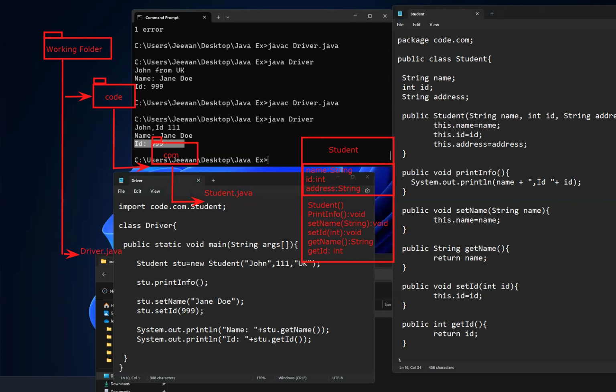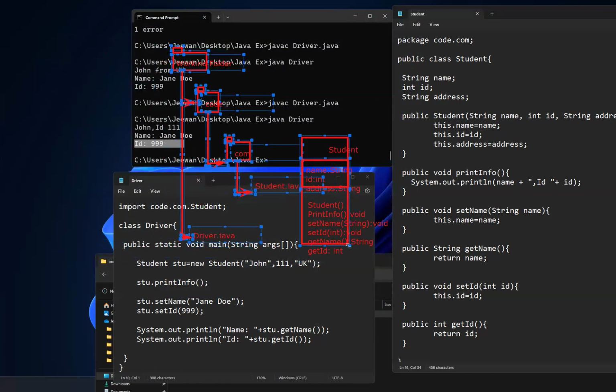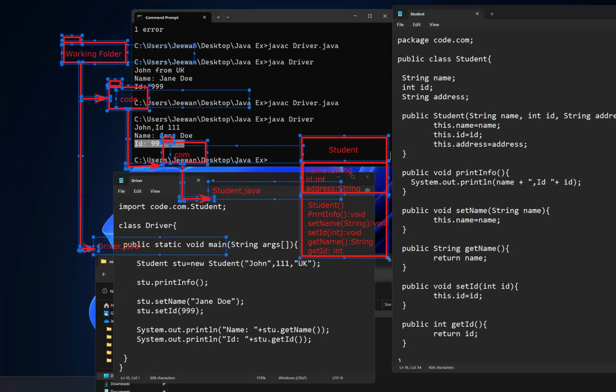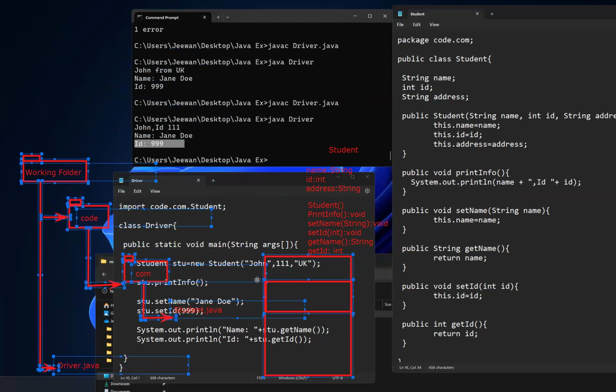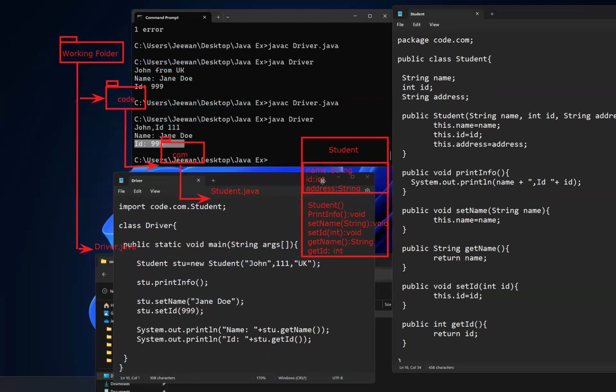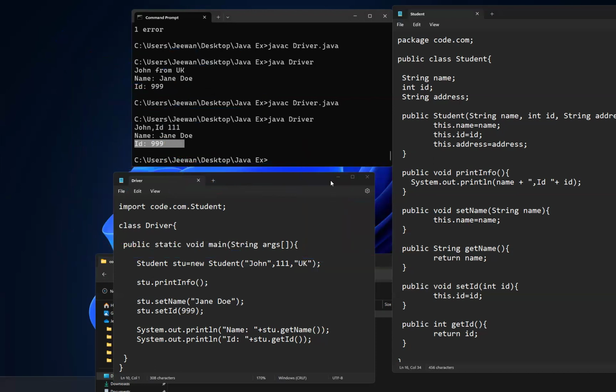Let me remove this annotation. If you have any errors, you can clear this. Right now, you can see the structure. Let's clear this. Try out quickly.